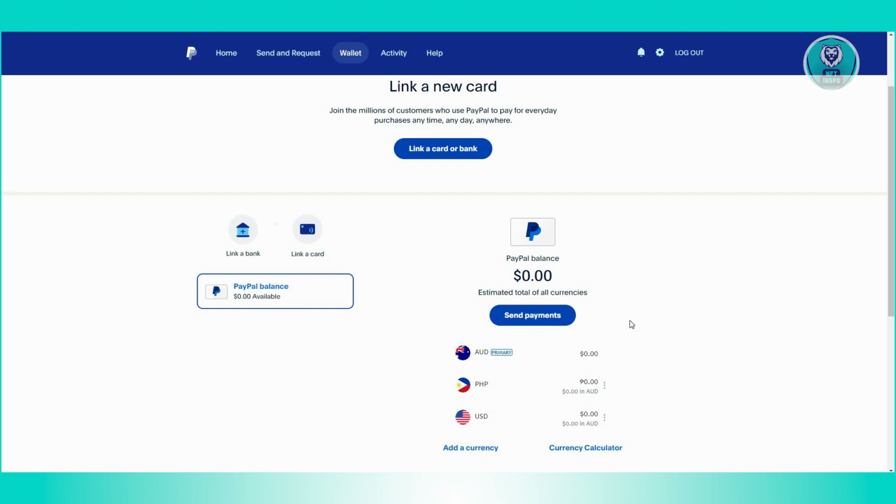So if you see the options as add money or add funds, you should be good and just follow the steps, and that's it.